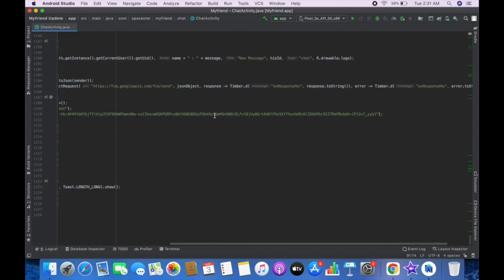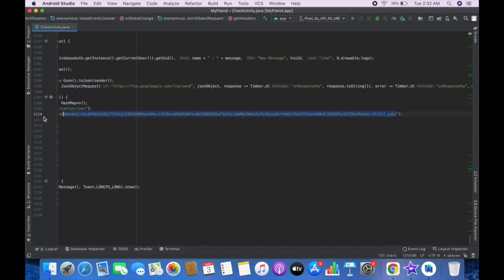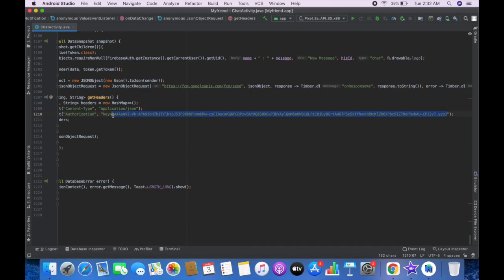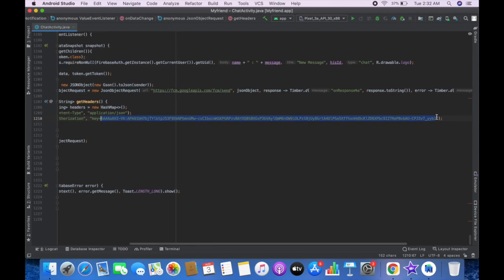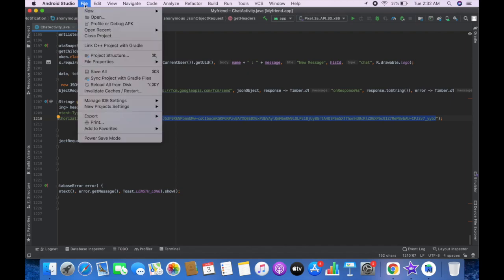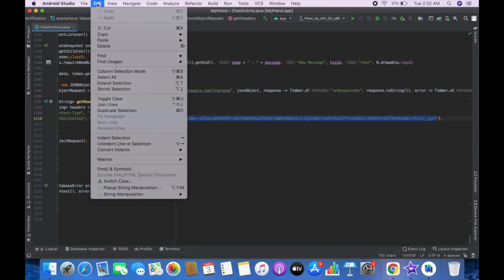So what you have to do is copy this line, the key before this equal sign. Then you have to search for the same key in each and every file, meaning inside the whole project.